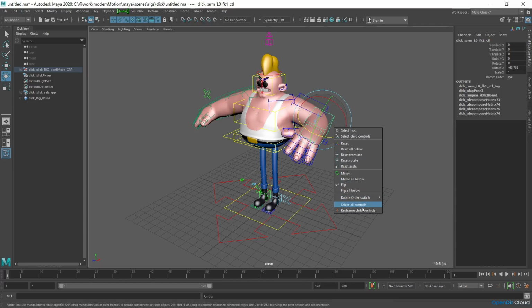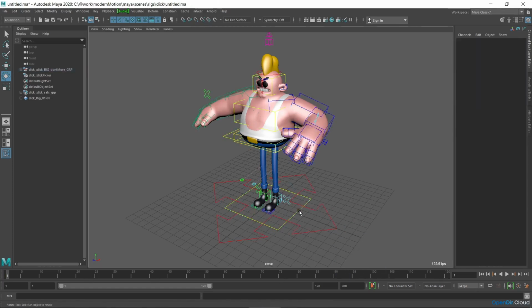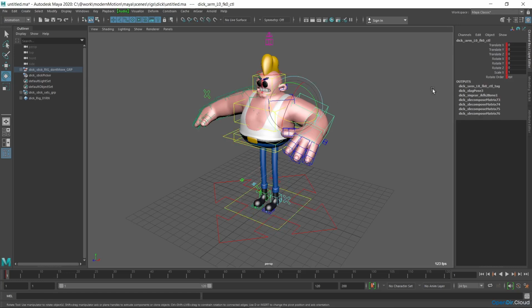And you can also select all controllers and keyframe all child controllers. So if you select the parent controller of the global networks and apply this command, it'll load on all controllers of the rig.